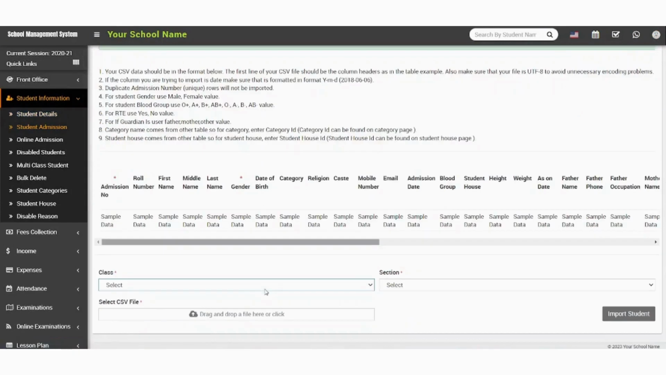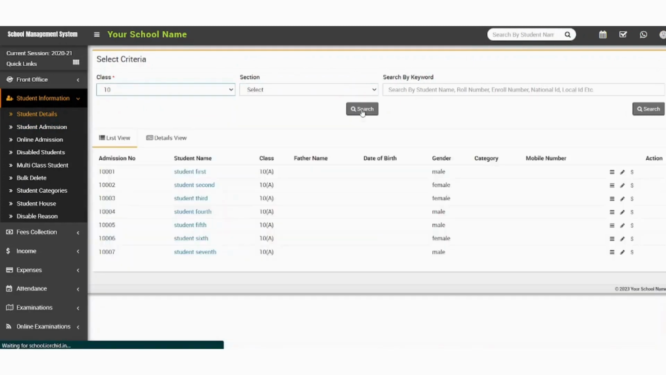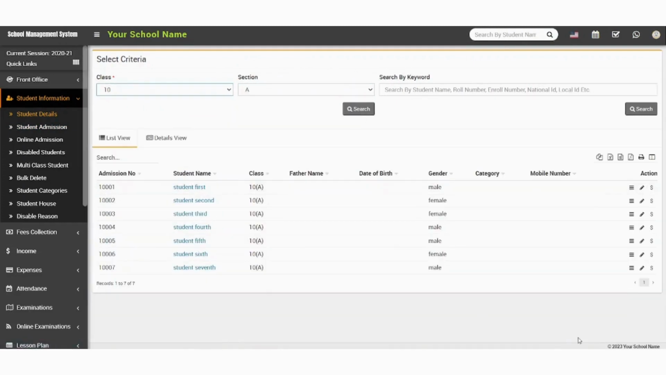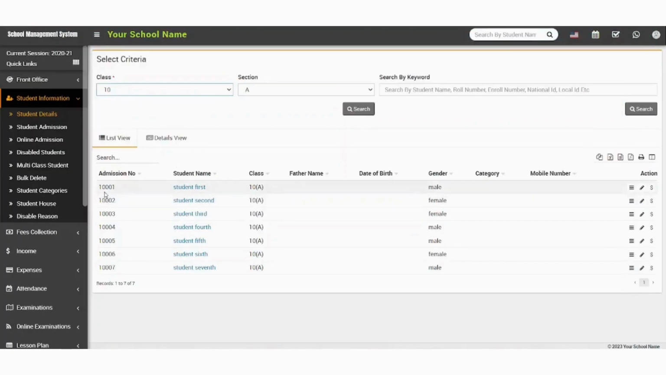As we can remember, we have uploaded the students for class 10 under section A, and we can find it if we just go and search for students, class 10 section A, and click search. And we're going to have all the students, as we can see, the students from our Excel sheet, 10001, 10002, student first, student second, student third, and so on. All the students are here. Admission number, student's name, class, father's name, and everything.